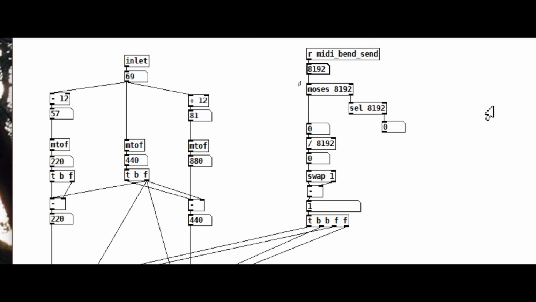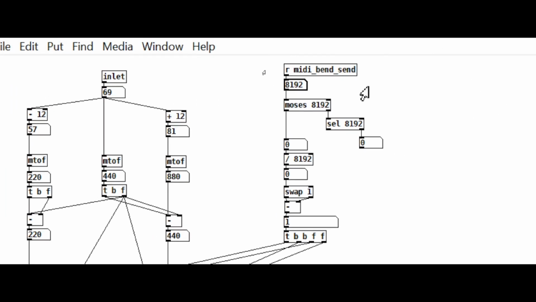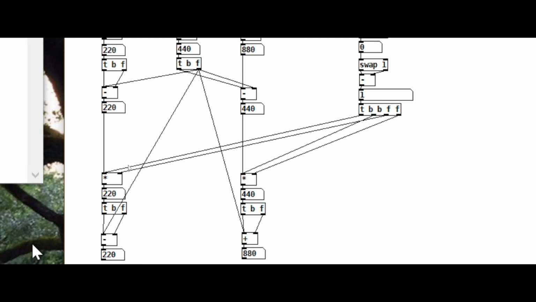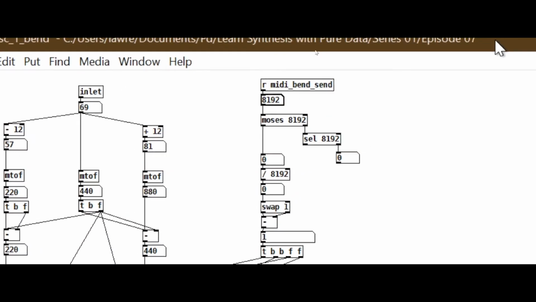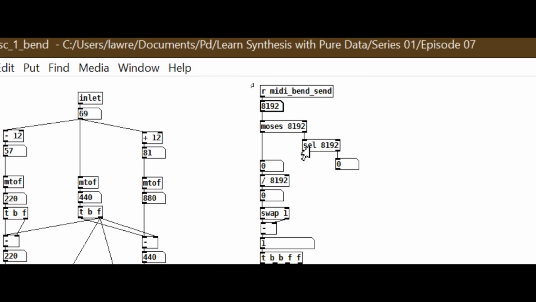Well, actually, no, it isn't. And I see why. First of all, I never completed the upward bend section of this, nor what's supposed to happen if it's 8192. This actually comes in last, but this is what we're going to do here. If it's 8192, this is still at 0. Things didn't change here because nothing came out of the left inlet of Moses.